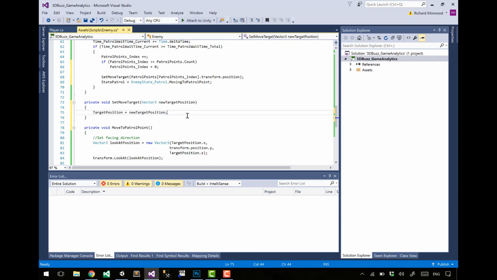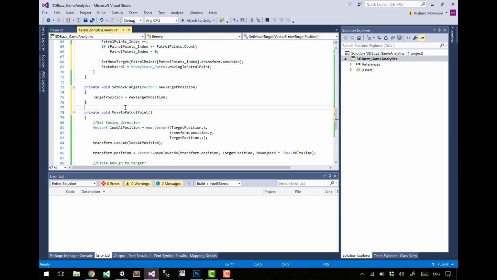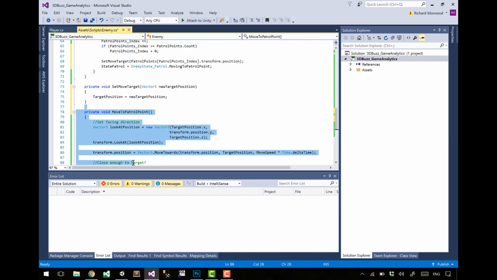Wait, so that's called from move to patrol. In scan area, yep, chill out and wait for as long as it takes. If we say wait there for 2 seconds, if you've been waiting for 2 seconds, then it is time to move to the next patrol point. So we go to the next point, and then we'll say set move target to whatever the next patrol point's index is going to be. Okay, and then what's really the difference? Then what's move to patrol point? This is saying set the position that we should move to, and this one is actually going to move to it. Okay, I see. Make sure we're looking at it and move towards it.